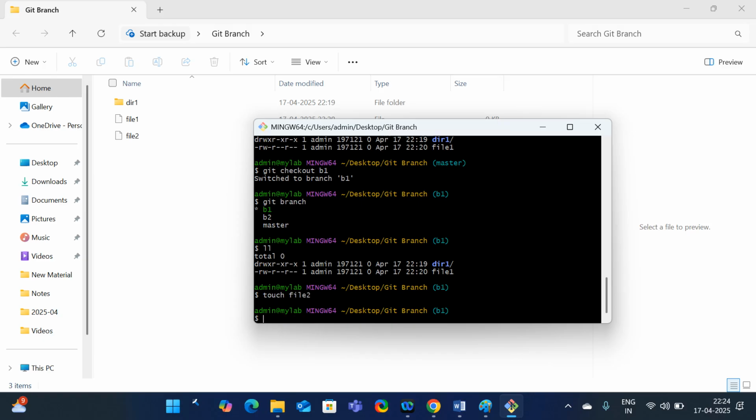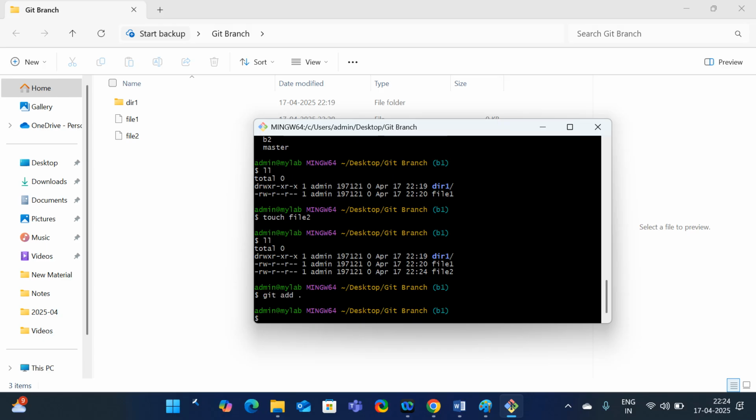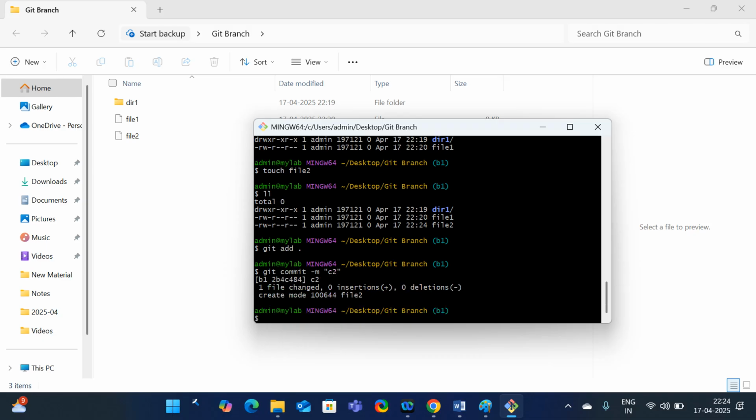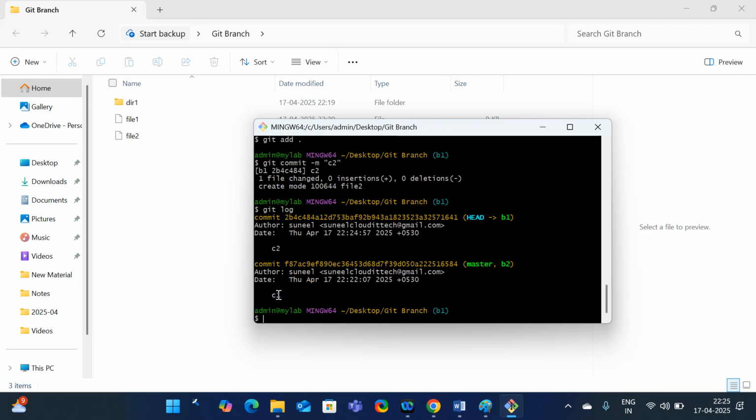They have created one file, so type ll. Right now I have the 2 files. I need to move to the staging directory, git add dot. I am going to commit the file, git commit -m. What I will do, c2, it is the commit 2, enter. The commit has been successfully done. If you type git log, it is showing you 2 things, c1, c2. c2 is the latest commit which has been done in the branch b1.